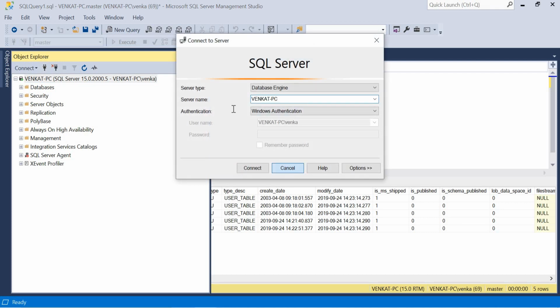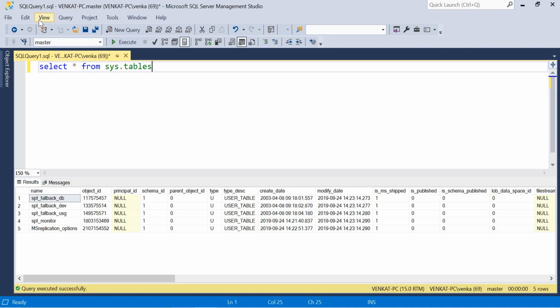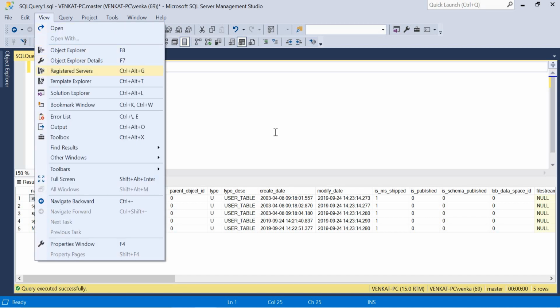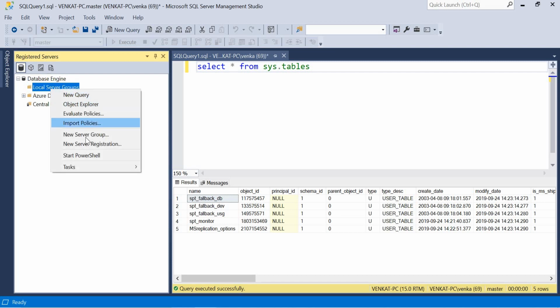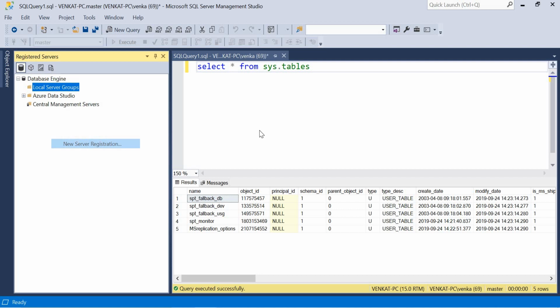Not required now. You can simply go to View and click on Registered Servers. You can register all the servers one time in the Registered Servers window. Once you register here, later on you can just come to this window, double click on the server, and connect to it. You can see the list of servers working here. So how to add those servers? Let's select this, right click on it and click on New Server Registration.